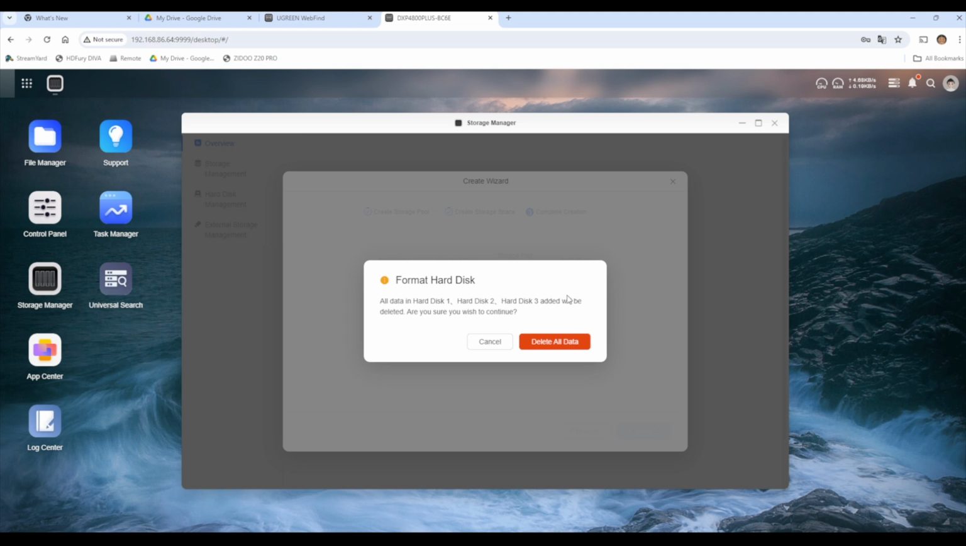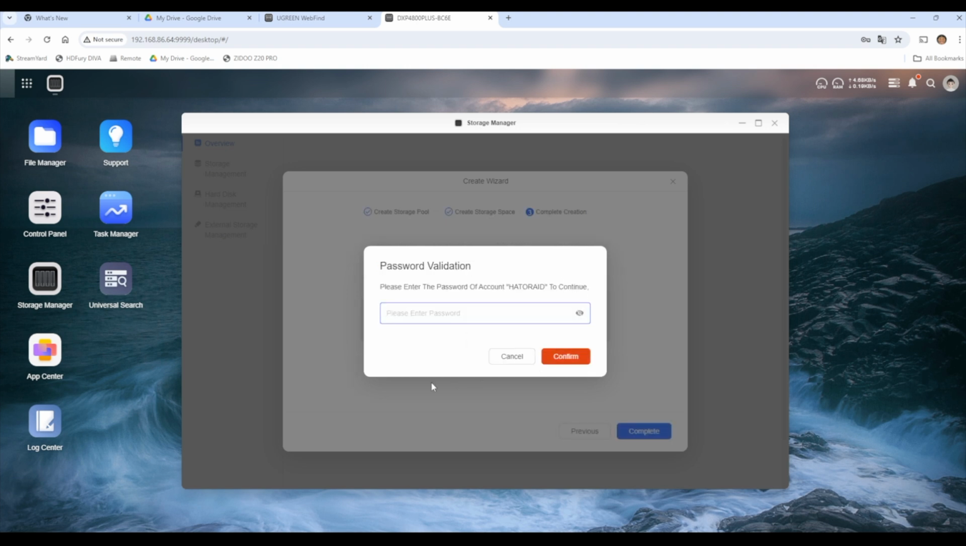And then it's going to ask you, do you want to format these disks? If you have anything on there, everything's going to be deleted. These are brand new disks. I haven't put anything on them, so we're good. Okay, and then it's going to ask me for my password.